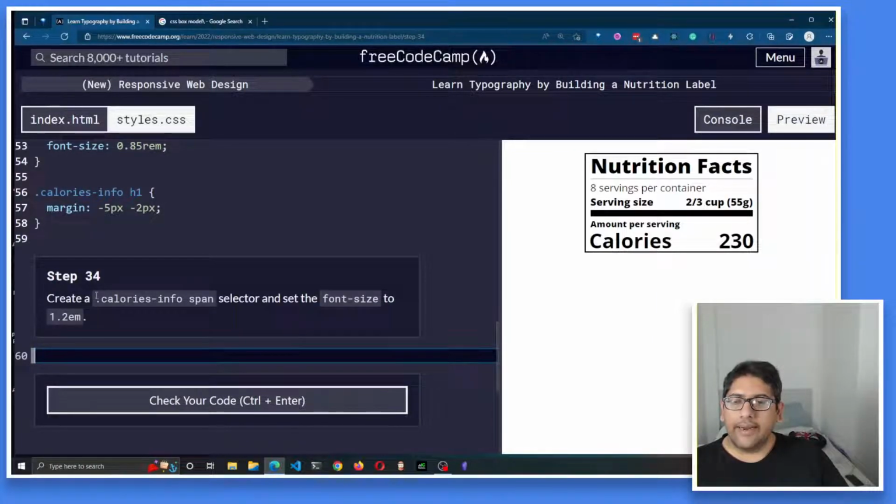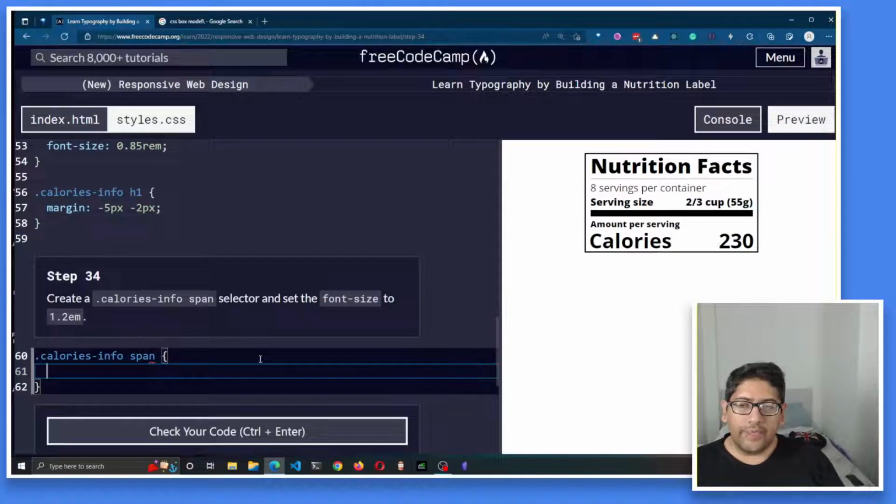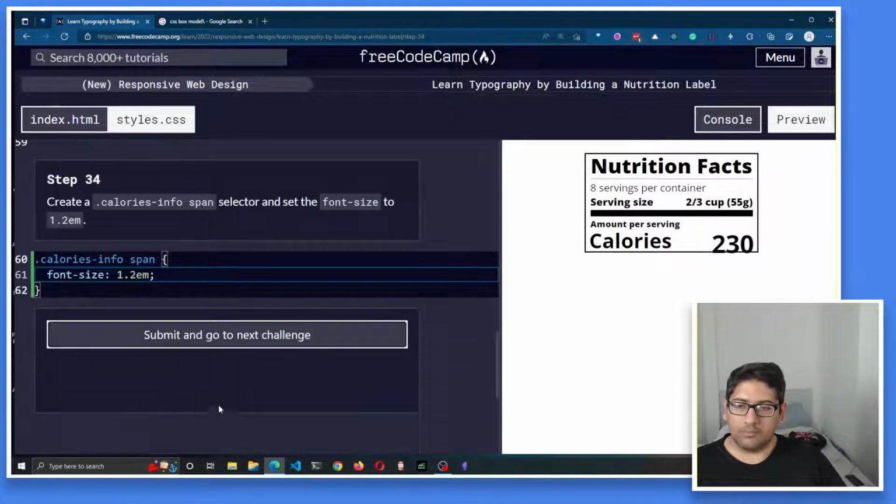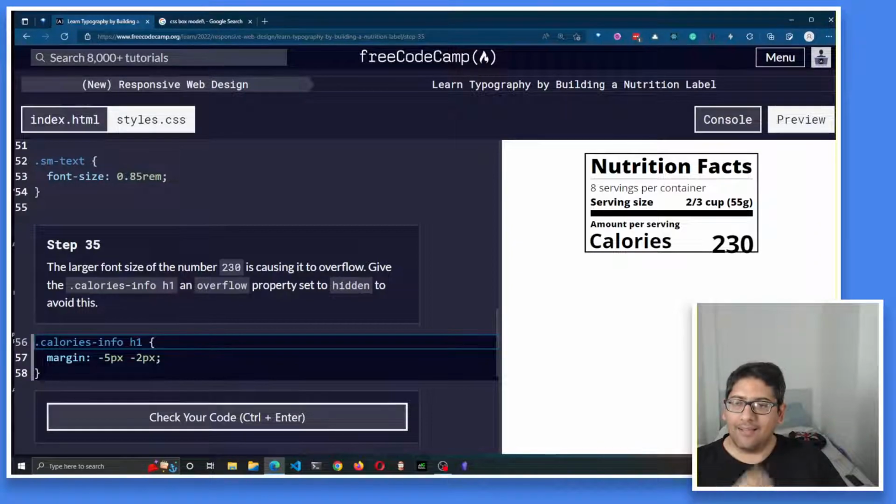Calories info span: create a dot calories info and span selector and set the font size to 1.2. So 1.2 makes it 120%. The larger font size of the number 230 is causing it to overflow. 230 is coming out, right? Give the calories info h1 an overflow property set to hidden to avoid this.